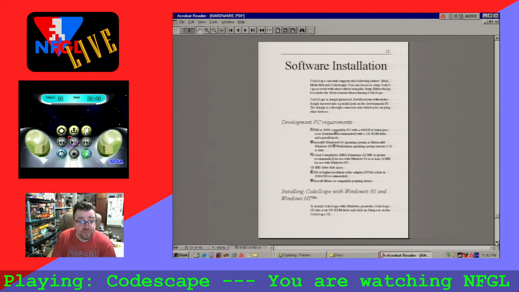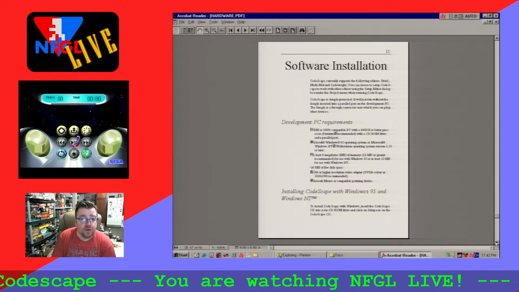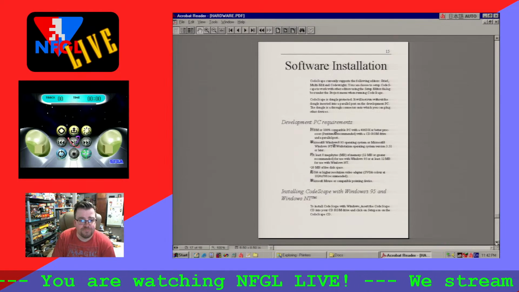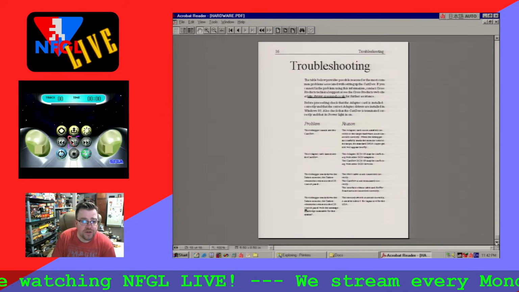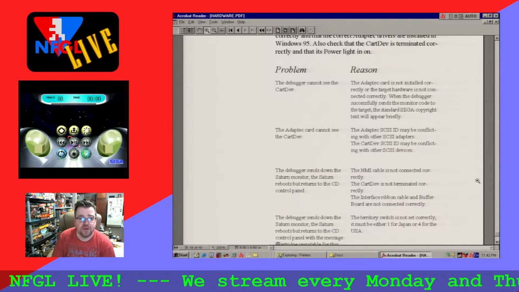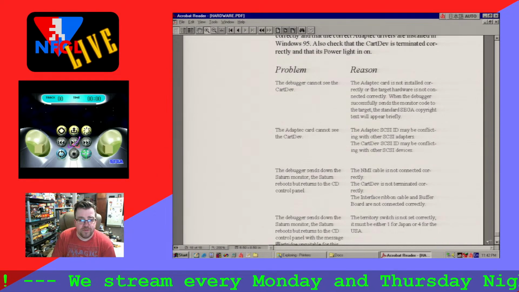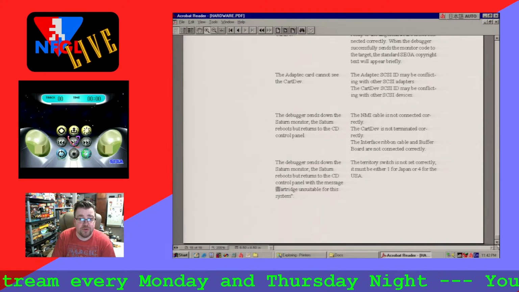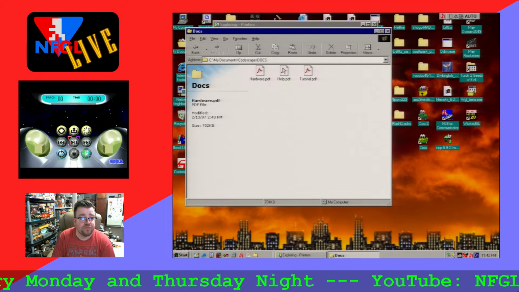Software, here we go. We're going to meet the requirements. I mean, it's like a 486. Make sure you have megabytes of space. Troubleshooting may or may not matter here: if it's rebooting, if the debugger sends down a monitor, cartridge is unusable, things like that. So very basic hardware stuff.